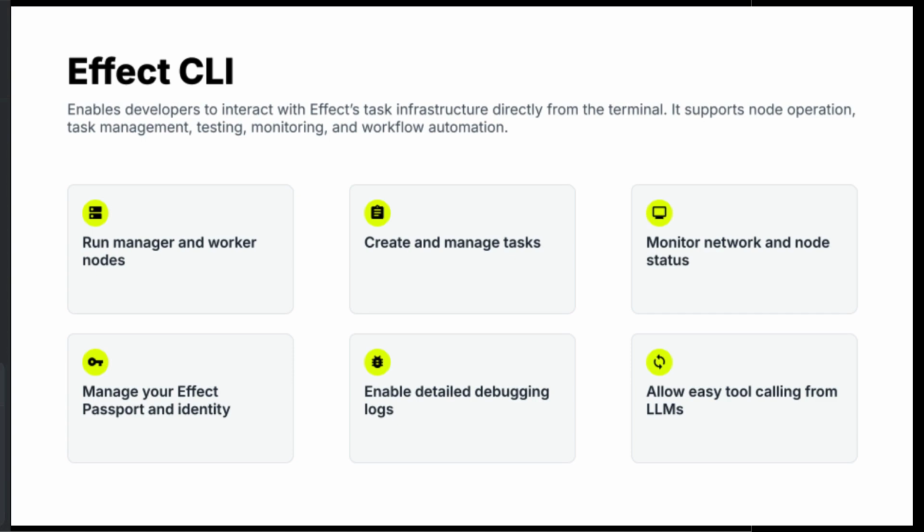I think that's it for the CLI. Yes, I think so. So we will move on. Okay.